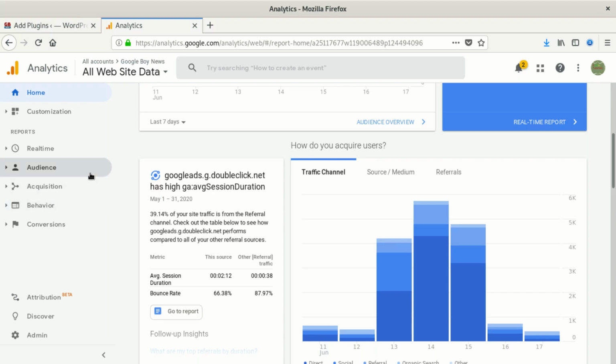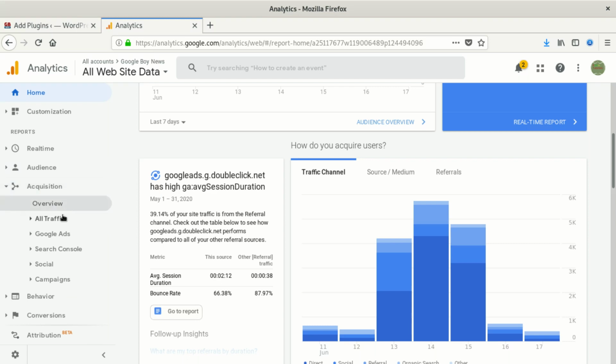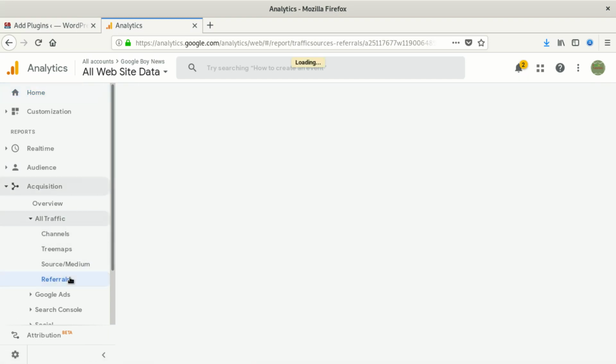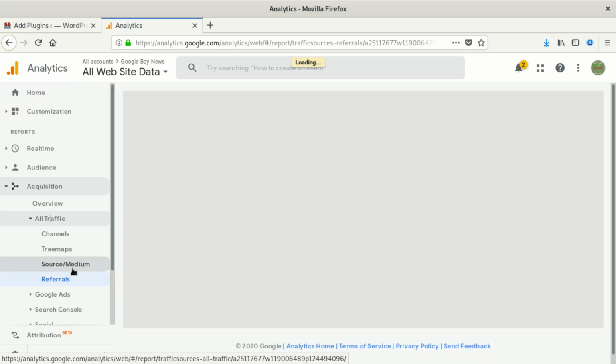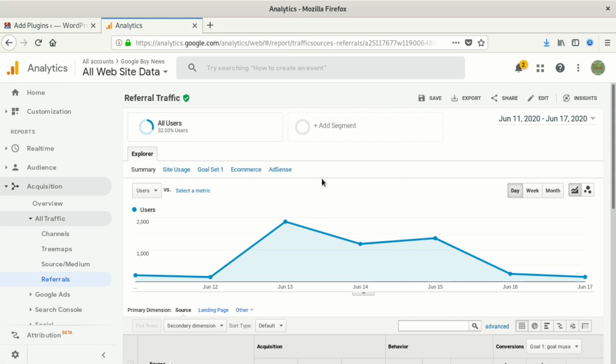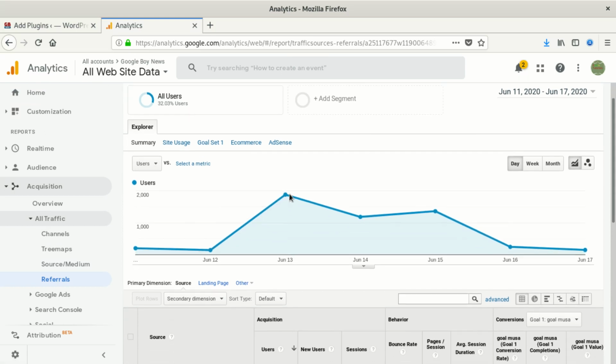If you want to see which websites bring in more traffic for you, you have to click on acquisition, then click on all traffic, then click on referrals. When you click on referrals, you can see the graph and how it goes.